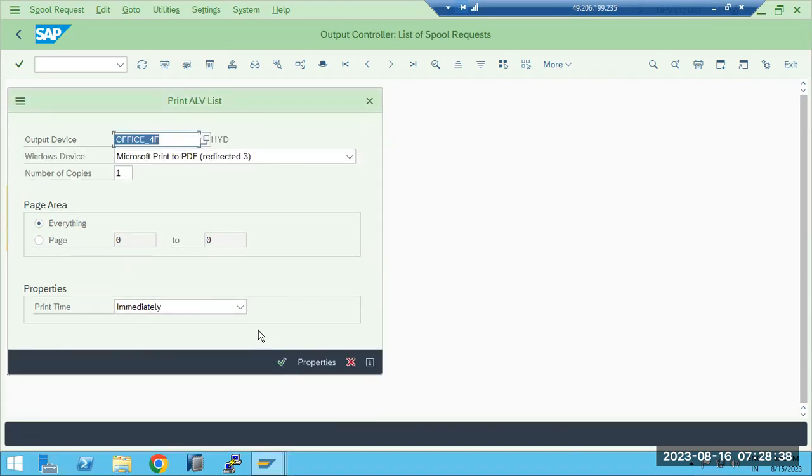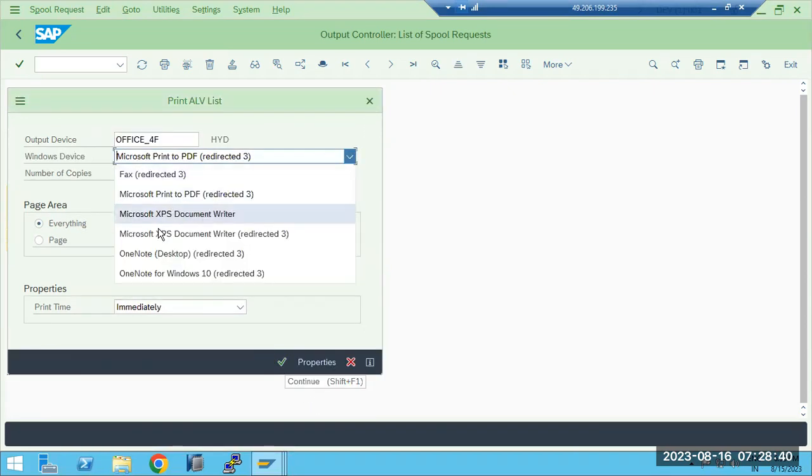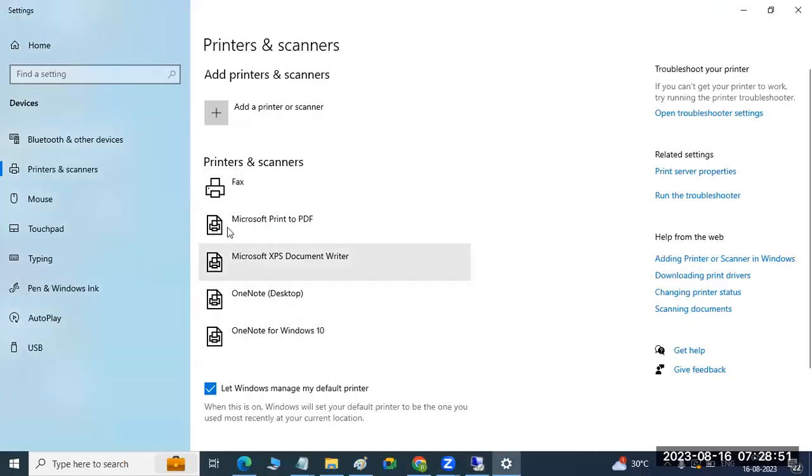So you can see here you have the printers option, right? One notebook printers, XPS printers, PDF print. How did we get these printers? We have the same printers on my local desktop, my front-end machine. I have the same printers configured.